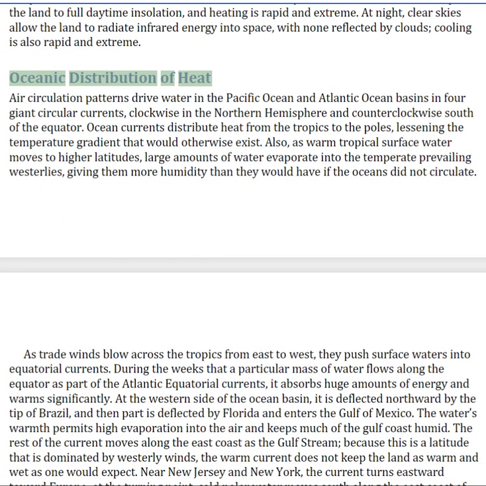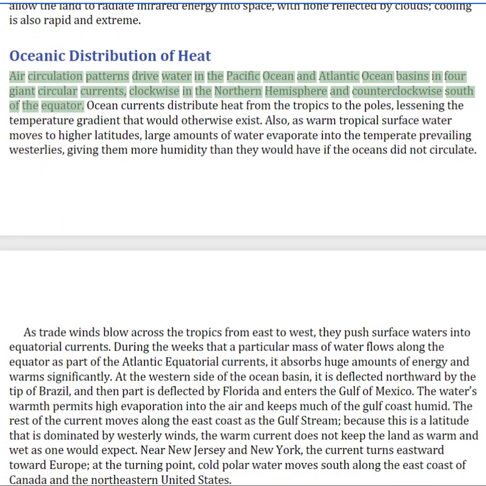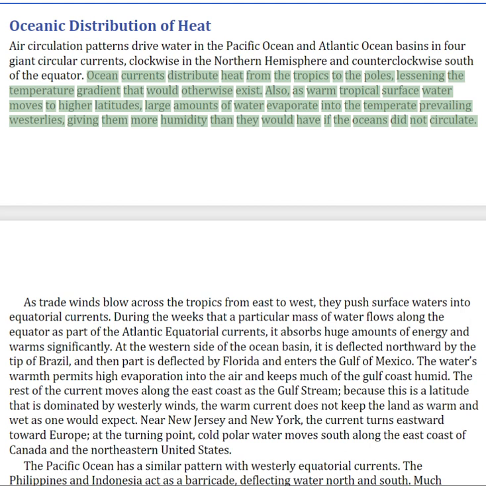Oceanic distribution of heat. Air circulation patterns drive water in the Pacific Ocean and Atlantic Ocean basins in four giant circular currents, clockwise in the northern hemisphere and counterclockwise south of the equator. Ocean currents distribute heat from the tropics to the poles, lessening the temperature gradient that would otherwise exist. Also, as warm tropical surface water moves to higher latitudes, large amounts of water evaporate into the temperate prevailing westerlies, giving them more humidity than they would have if the oceans did not circulate.